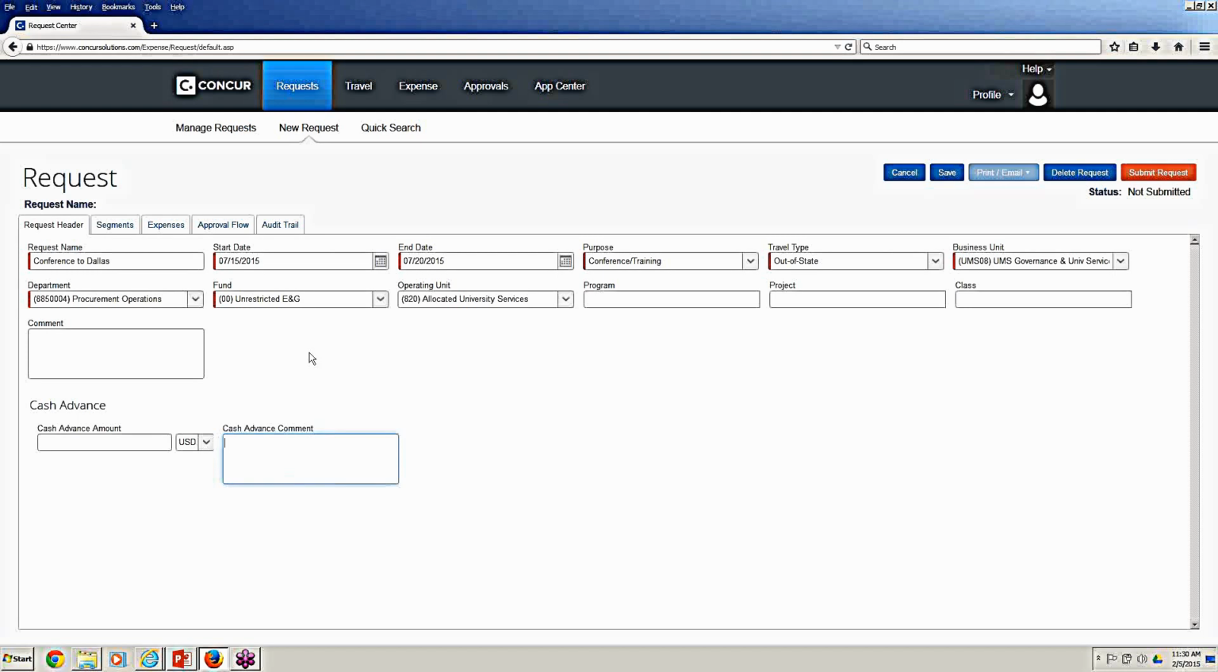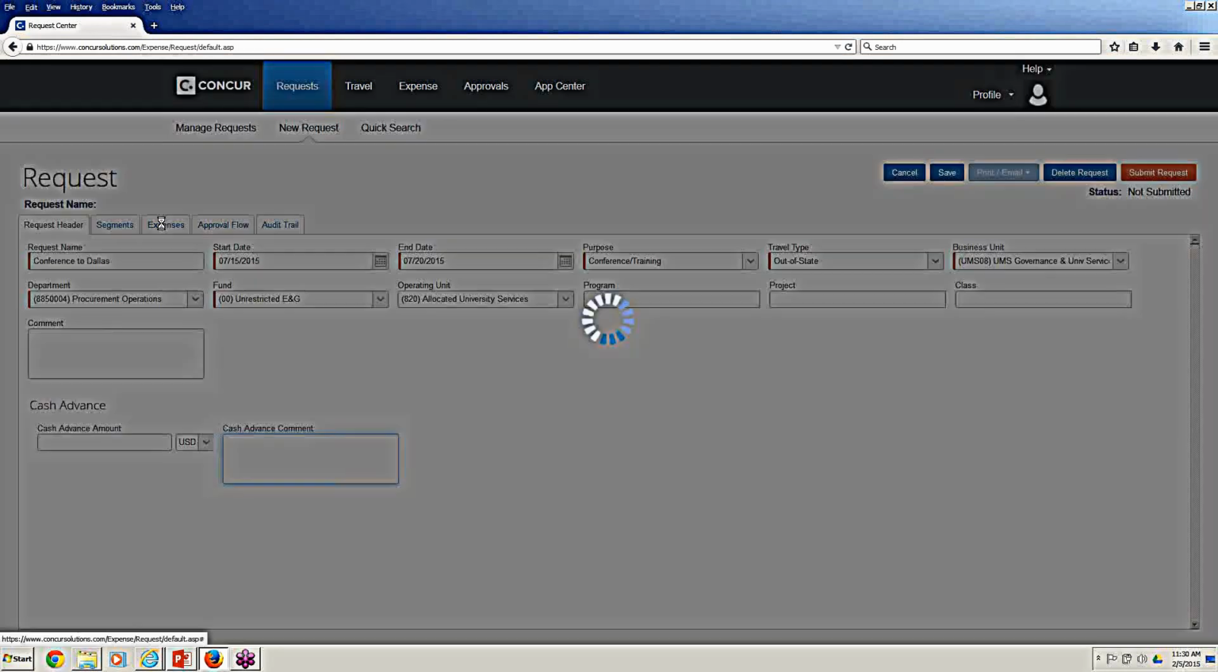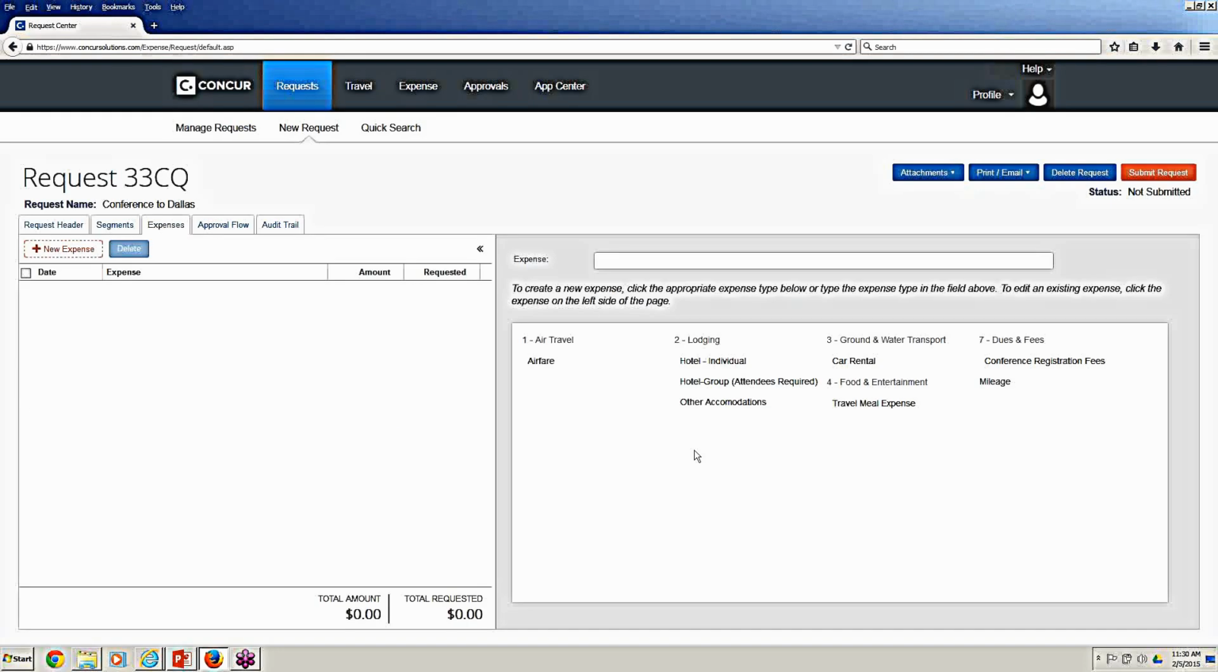The next thing that I need to do with my request is that I need to associate expenses with it. So I'm going to click on the Expense tab. Now with the expenses, with the request, whatever I put in here for amounts, the system is actually going to go out to PeopleSoft. And what it's going to do is it's going to encumber those funds for me within PeopleSoft.